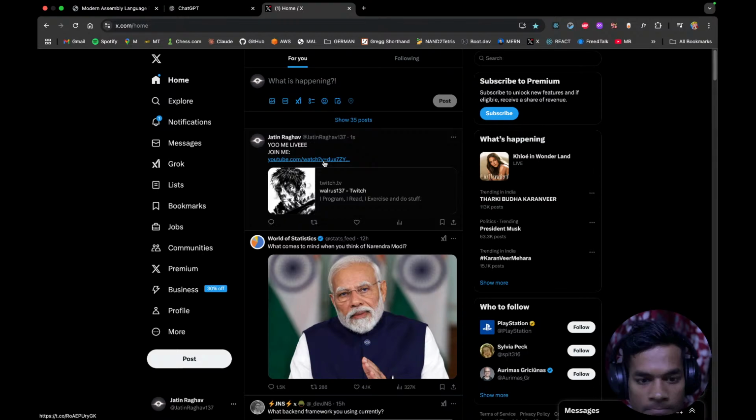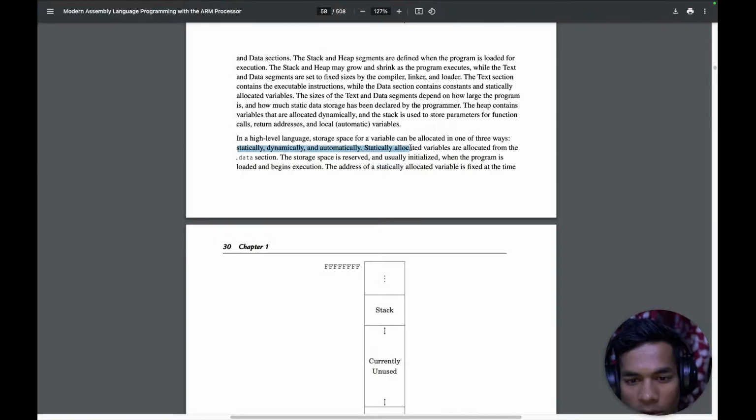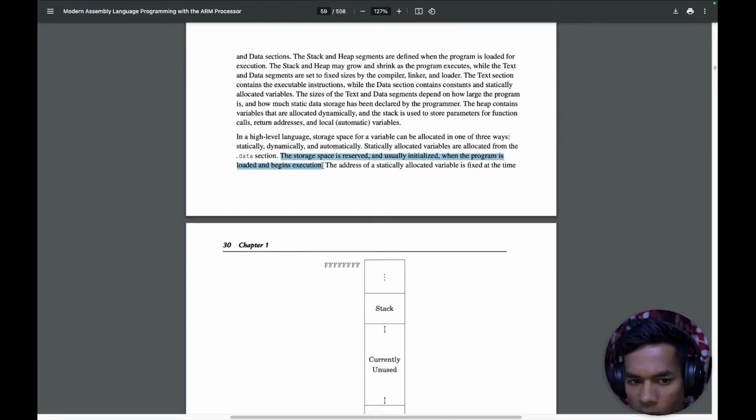In a high level language, storage space for a variable can be allocated in one of three ways: statically, dynamically, and automatically. Statically allocated variables are allocated in the .data section in assembly language. The storage space is reserved and usually initialized when the program is loaded and begins execution. Okay, those are statically typed variables. The address of a statically allocated variable is fixed at the time of the compilation.